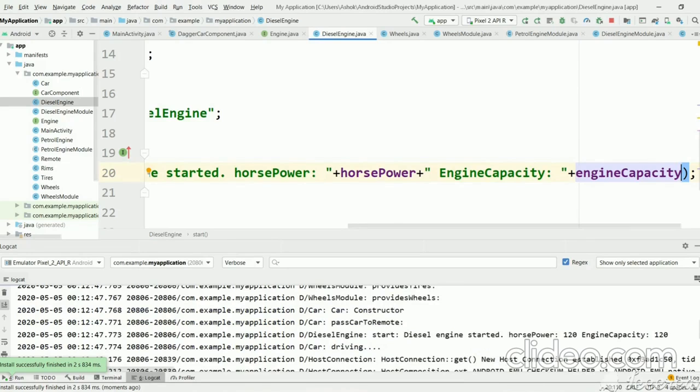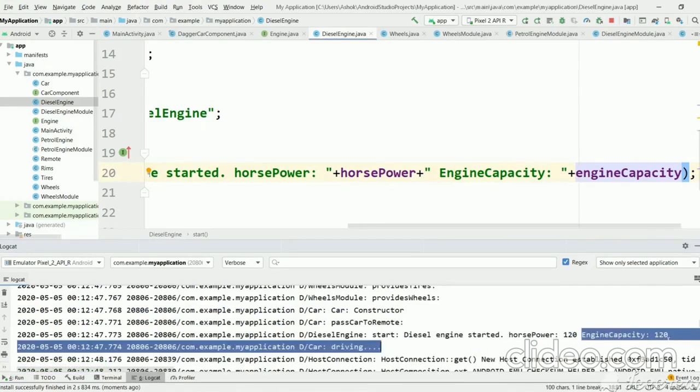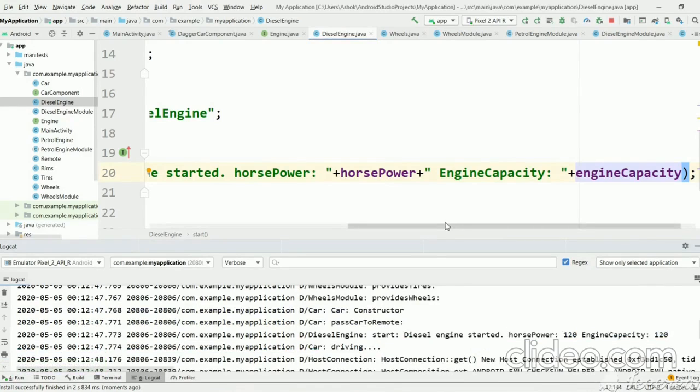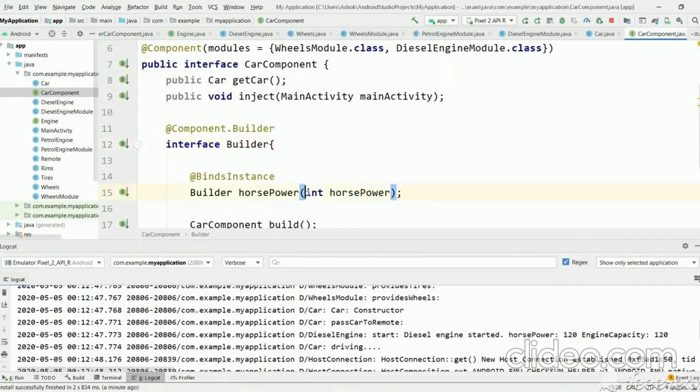As you can see here, diesel engine started, horsepower 120, and engine capacity is also 120. We have not provided a value to engine capacity, but engine capacity is also 120. How is it possible? Because in car component we are providing an integer value. Dagger doesn't know whether it is horsepower or engine capacity. It only knows it is an integer. So wherever an integer value is required, it will search for an integer value in the dependency graph.